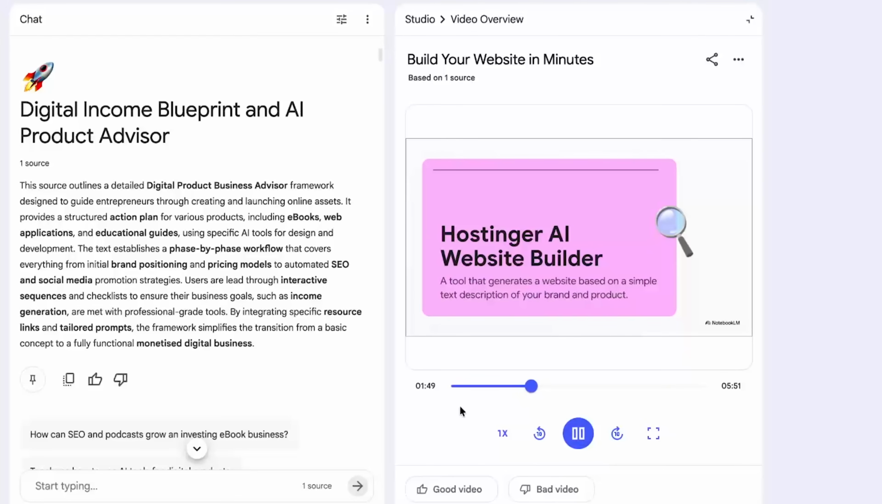And here it is, the Hostinger AI website builder. The easiest way to think about this is like having your own personal web developer on call. You don't need to know a single line of code. You don't need a degree in design. You just have to be able to describe what you want, and the AI literally translates your words into a real working website. It's built for creators, not for coders.